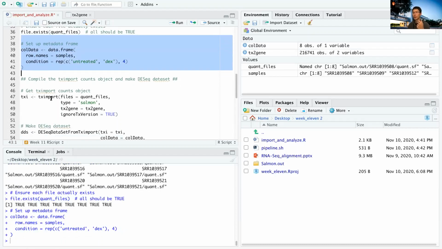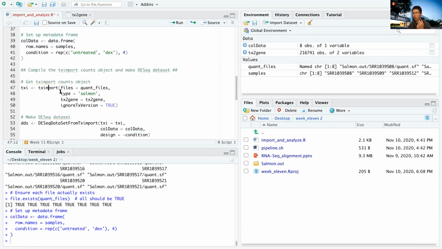Okay. So the key part, the tximport, is actually here. We spent some time to prepare the inputs to tximport. For tximport to actually run, we need to give it the files, the paths, and the type, which is Salmon. And we have the tx2gene variable, which stores the ENST to gene symbol table, and also ignoreTxVersion.